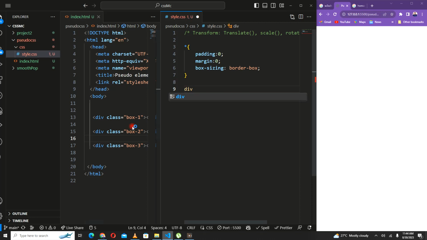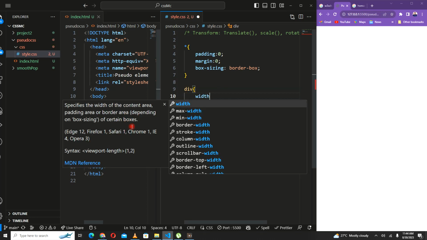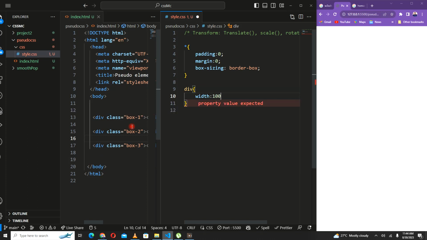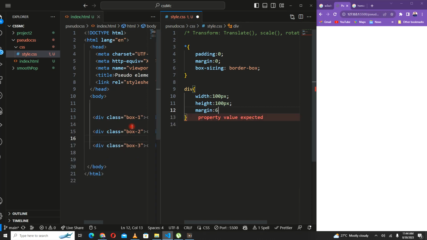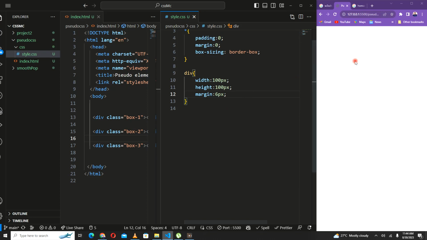So let me use div and give all the divs a width of 100 pixel, for instance, and a height of 100 pixel also. Let's assume I want them to have a space between themselves. Let me say 6 pixel. That should be nice. And then, of course, you'll be asking, where is the design? Oh, we've not given a background, so it won't really make sense to us now.